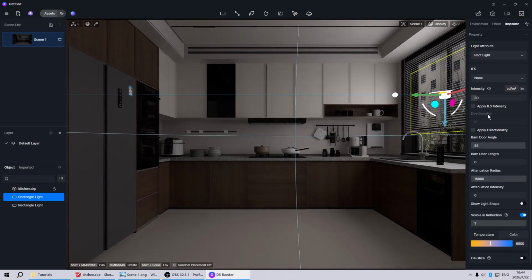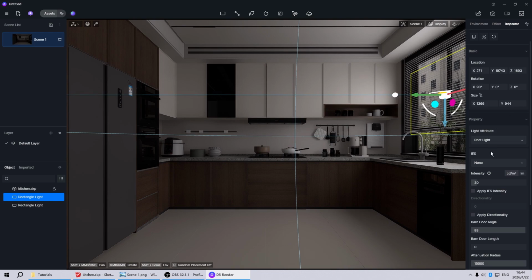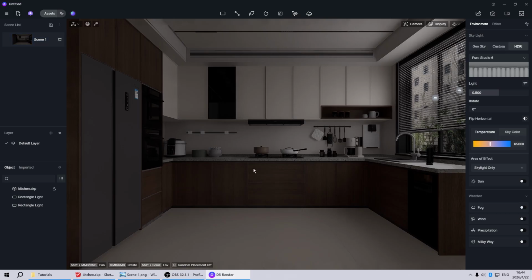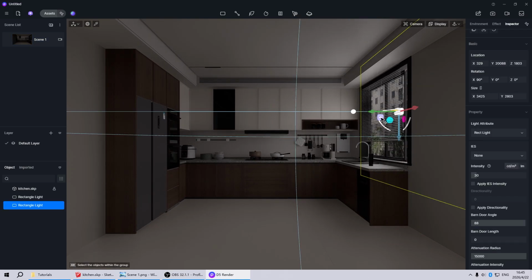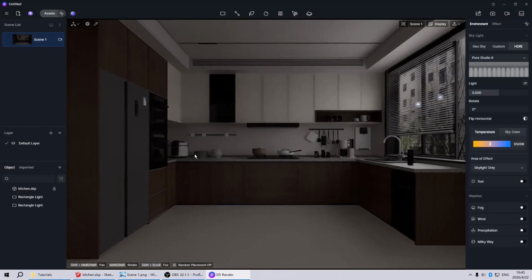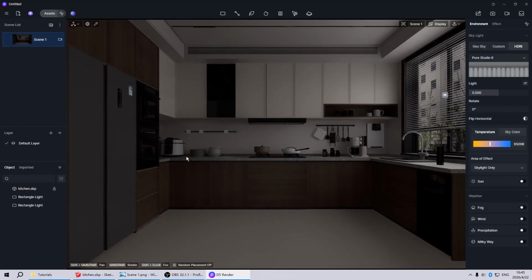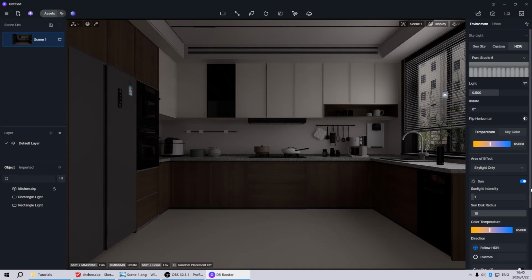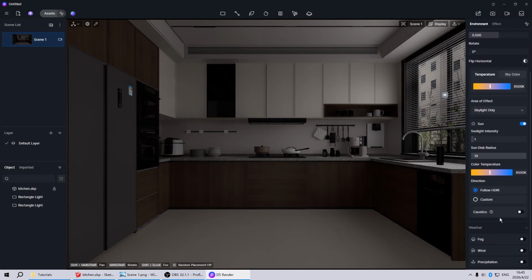And change its intensity to 15. So we will have two rectangular lights as our main light source. And then we need to turn on the sun. Click on sun. And change the sun radius to 10. And adjust the direction using custom. Change its attitude to a lower value like 15 and rotate the sun.